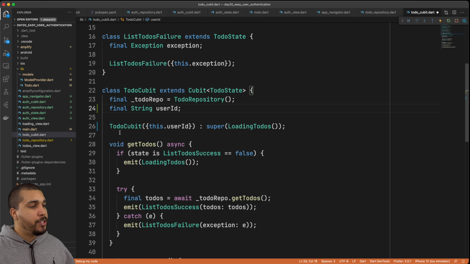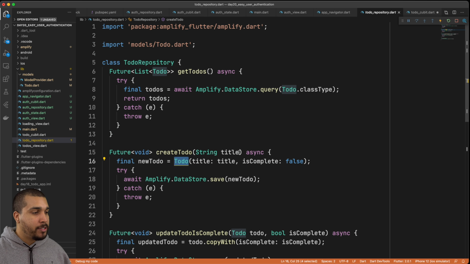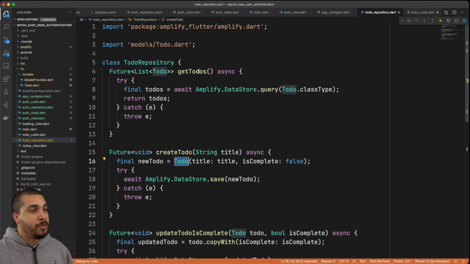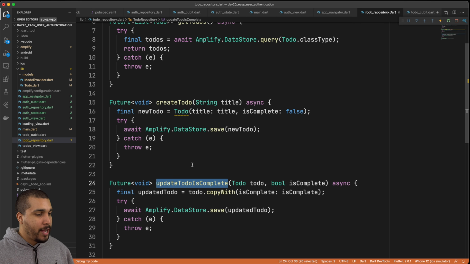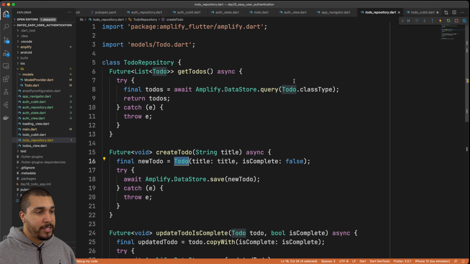So now our constructor for the to-do Cubit is going to take in the user ID, which we're going to access right here. And now we know that we can pass that user ID to our to-do repository in the function. So anytime we do a get to-dos, we can simply pass in the specific user ID. So when we do it right here, we'll add the user ID argument. Same thing with creating the to-do. Well, actually not updating, but just creating to-do. We also need to add that to the constructor right here when we're creating a new to-do. So let's add those in right now.